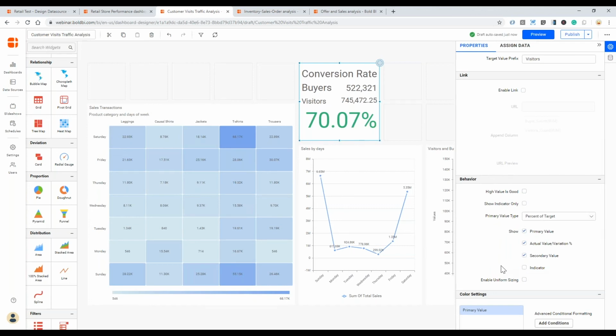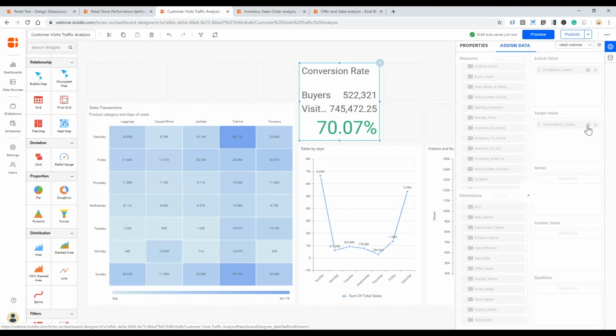So if you see that it is simply displaying the total number of buyers is around this value and the total number of visitors. So the conversion rate formula is nothing but buyers divided by visitors into 100, which is what you are able to see here. So let me just do a sizing difference as well. As you could see, I have changed the enable uniform sizing. And one more thing which I would like to do is change the format.